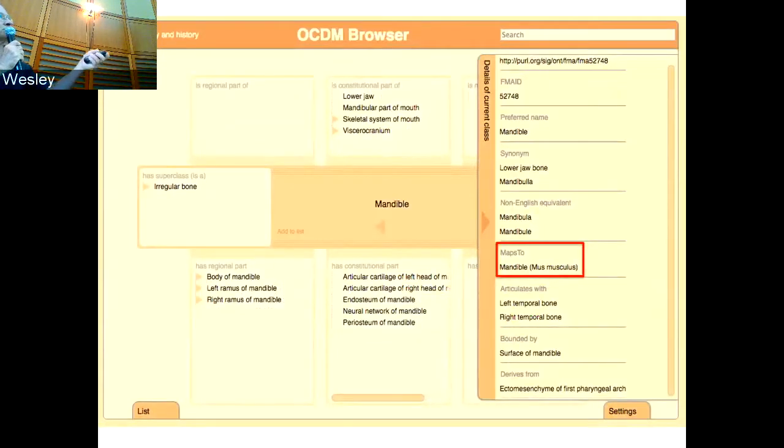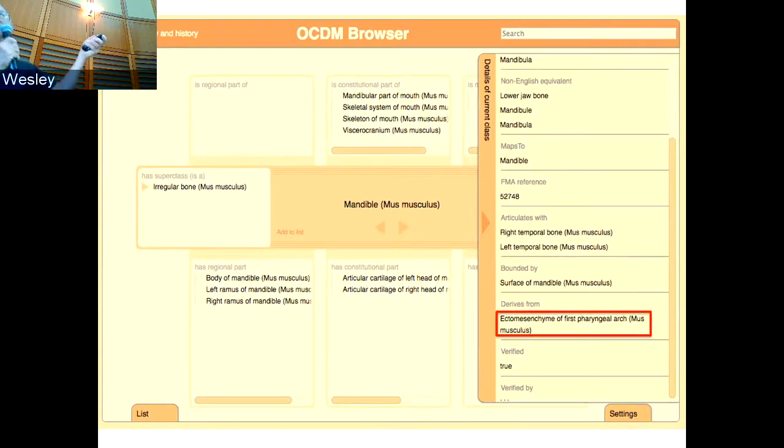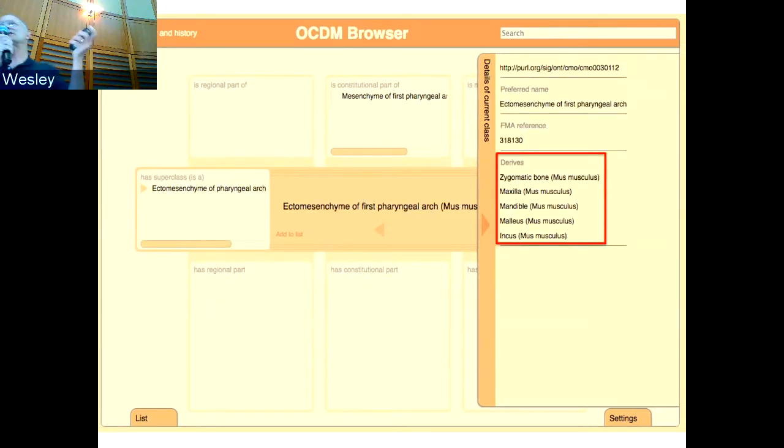We go back to the mandible. We can see that the mandible is musculus. We click on that. We show that now we're in the mouse. We can see that the mandible derives from the ectomesenchyme of the first pharyngeal arch in the mouse. Click on that, and you can see all the things that derive from it.